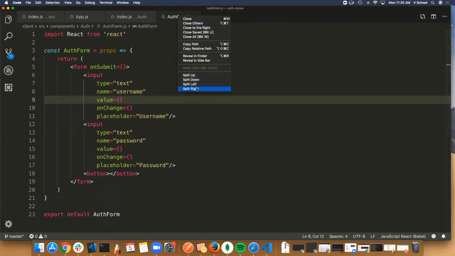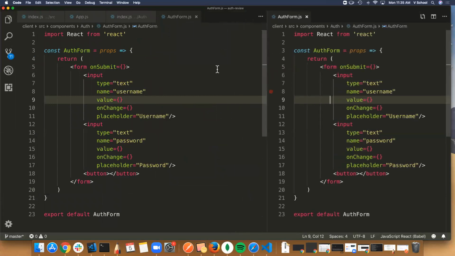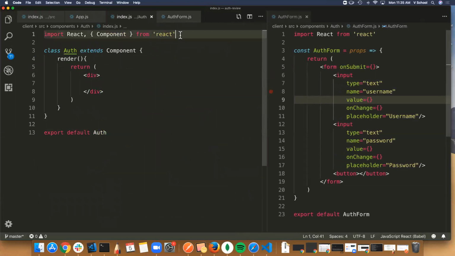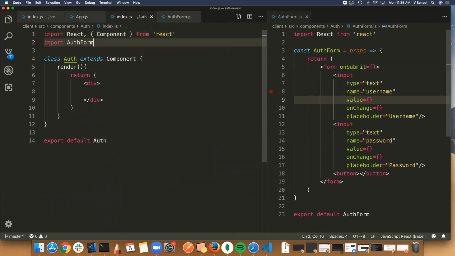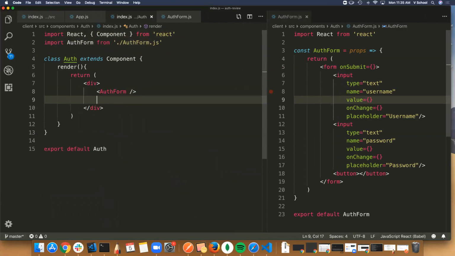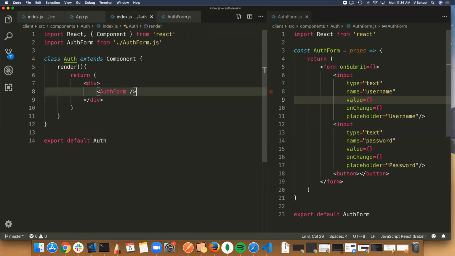So I'll split this to the right. And on the left here, we'll go back to the Auth component and we'll import that AuthForm. And we're going to want 2 of them. One for login, one for sign up. So I'm just going to put 1 on for now, but we will end up using this component twice. All right, in this example, again, we're not using render props, so we need to build everything into this Auth component.